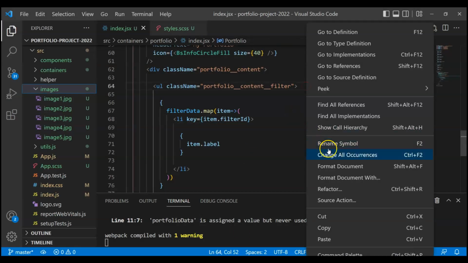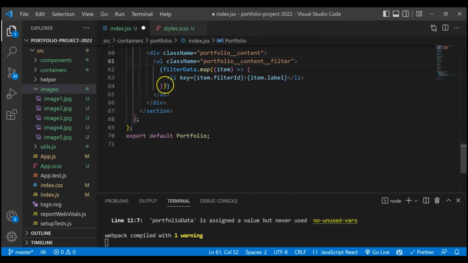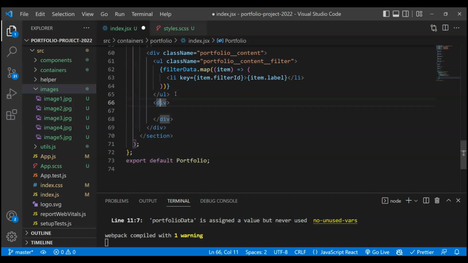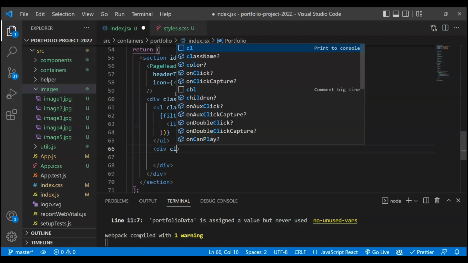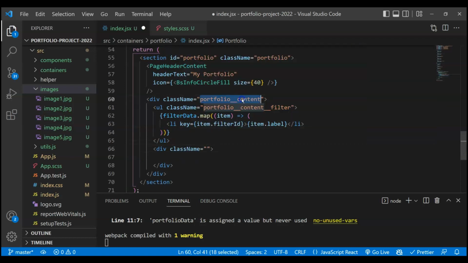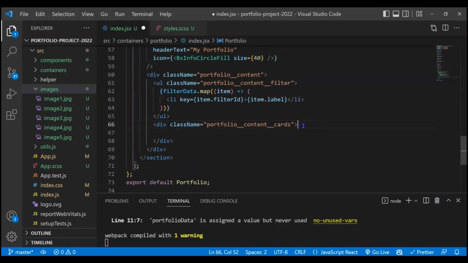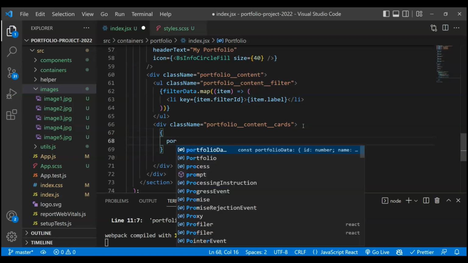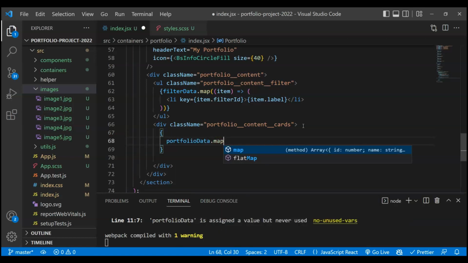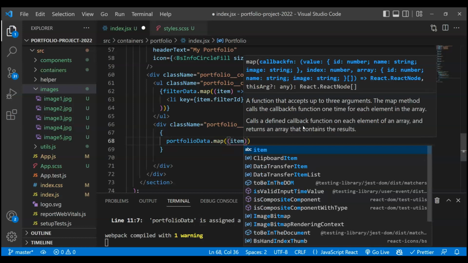Now that's it. I'll just format this, and now basically we have to render the images. So for that we can take one div here, and here I'll just copy the parent class name. So I'll just copy this class name and let's keep this one as, for example, cards. Now whatever portfolio data we have created, we just have to render that. So for that I'll do portfolio data dot map, and this will also give us item.